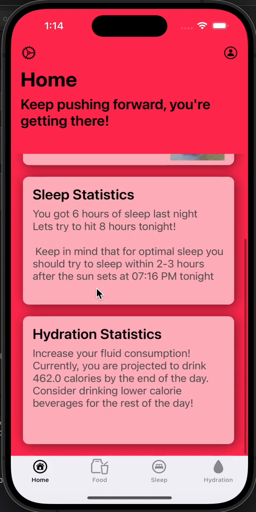So for the sleep statistics, we actually take 3 metrics, which are time, duration, and quality of sleep. We get different data from an API called the Open Weather API. For the sleep statistic, we actually get when the sunset is, so we can make a personalized recommendation based on where you are and the optimal time at which people should go to sleep in general.